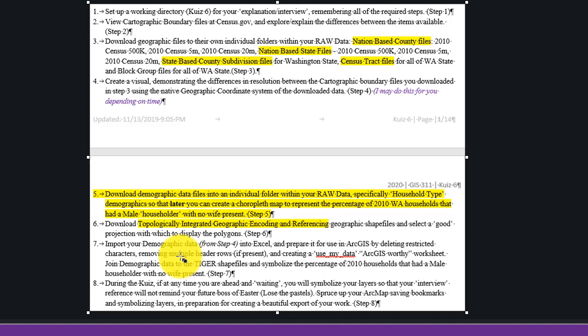I will then join the demographic data to the TIGER shapefiles and symbolize the percentage of 2010 households that had a male householder with no wife present. And the last item is, if students were completing this in class, I'm asking you to symbolize your layers so that the interview will not remind your future boss of Easter. That is, no pastels.